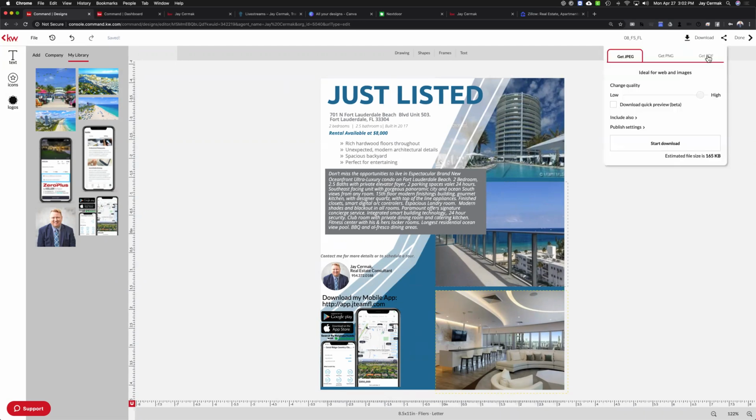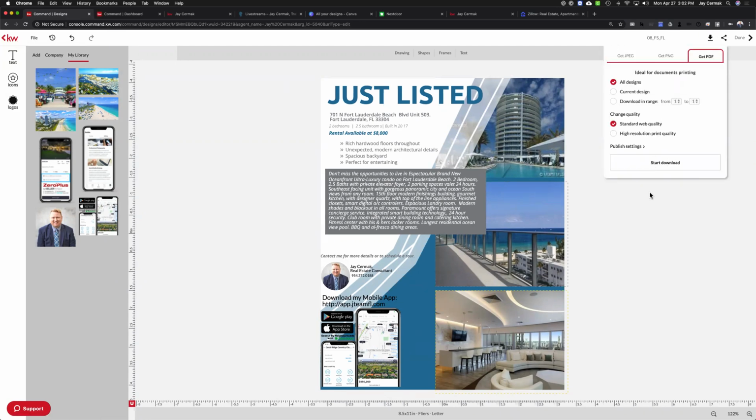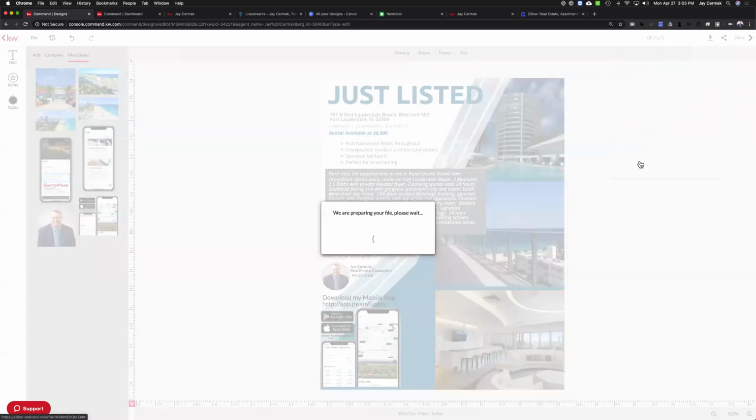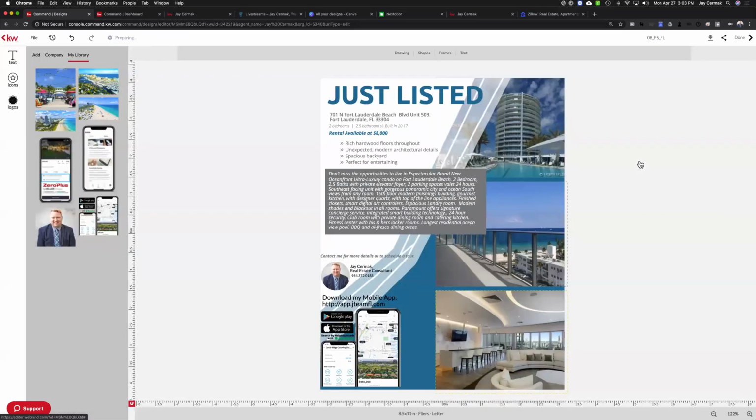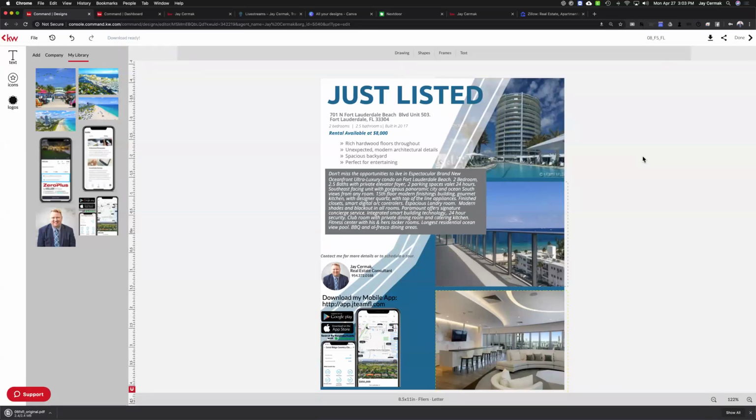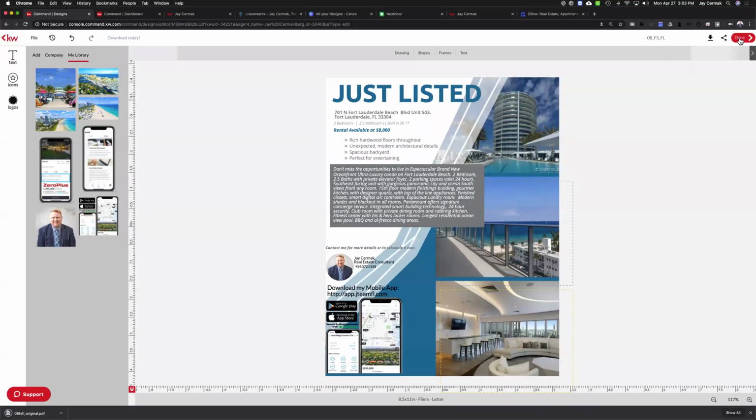Come to my download button, and this time I'll do it as a PDF, and we'll finish the class with showing you how to upload a PDF. So if I do it as a PDF, I like to do the standard quality is fine, but if you're going to print it, you do high quality print resolution. I'll do standard web quality, start download. So I'm downloading it as a PDF, and then I'll show you how you can upload it into Command and change it. So the neat thing is this is also a way we can share designs with each other.